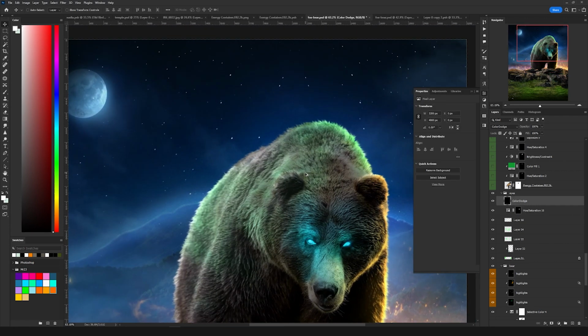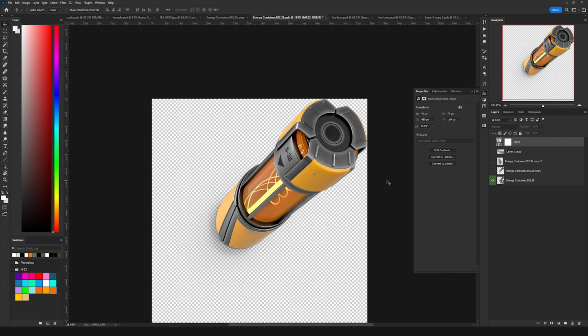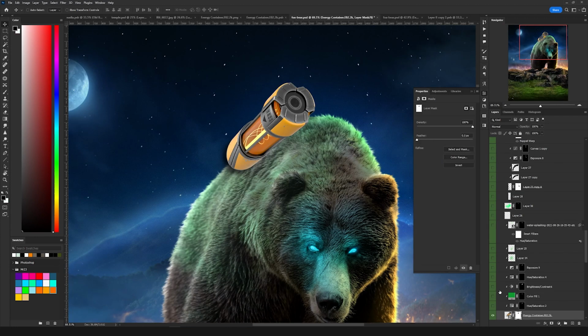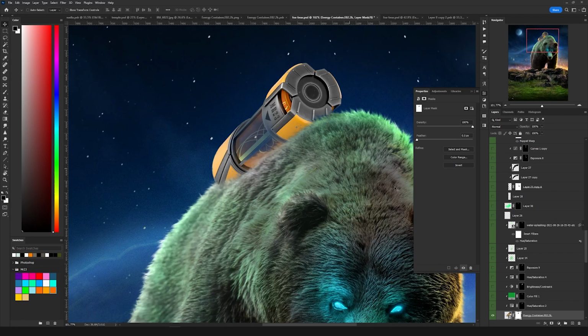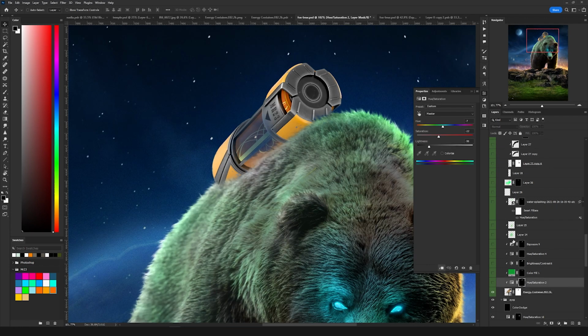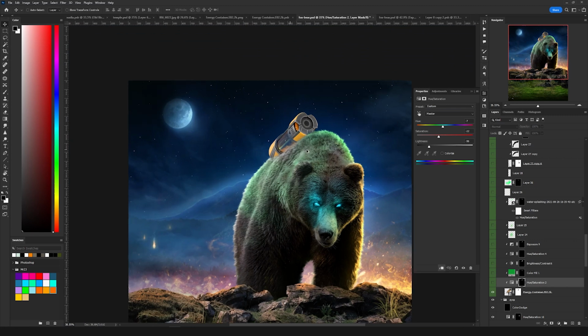And on top of the bear I have added a recipient. So that was the original recipient that I have from Envato, and I have masked some areas and I wrote Mr. 23 on it. Then here I have added a mask to have the container behind the bear, and I have changed some things to match the container with the rest of the image.